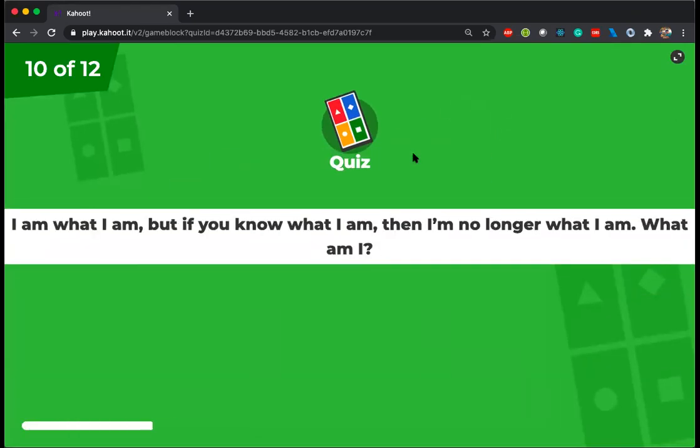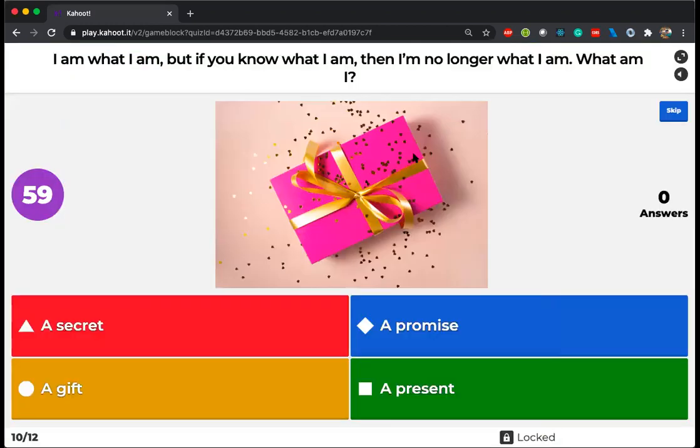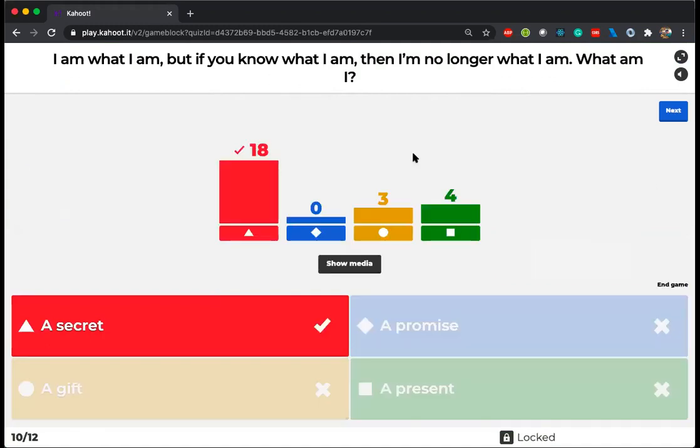Leaderboard can change anytime. I am what I am, but if you know what I am, then I am no longer what I am. What am I? बिना options के मेरे को पता था ये आंसर क्या होगा इसका. 2-3 options हो सकते हैं इसमें. 2 सेकंड, come on. A secret is the right answer. चलो, इसमें कोई weird answers नहीं पड़े.